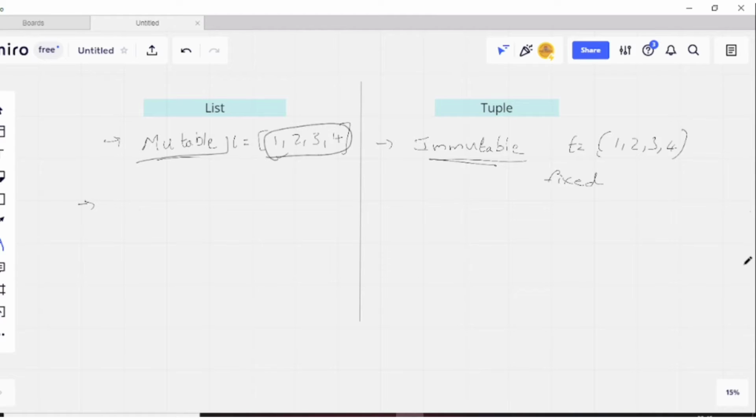Coming to the next, a list is a group of comma separated values within square brackets. We can define a list by giving the elements inside square brackets. While coming to the tuple, we give elements inside parentheses, like 10, 20, 30. So if we assign the values inside square brackets, it will be considered as a list. If we assign the values inside parentheses, then it will be considered as a tuple.